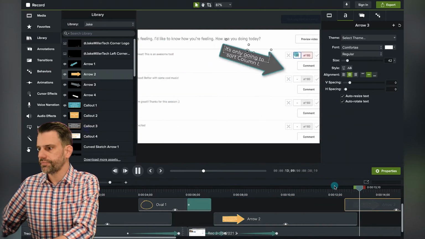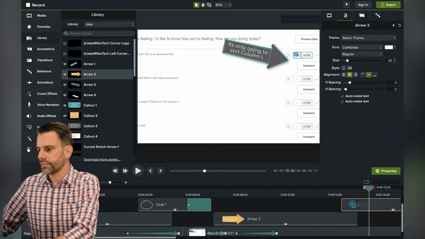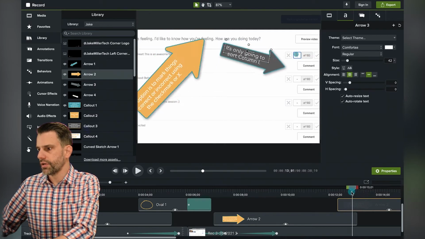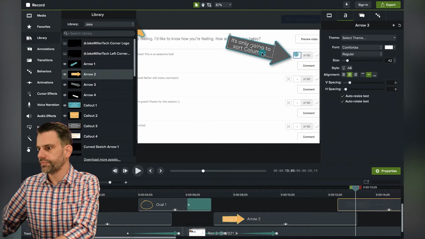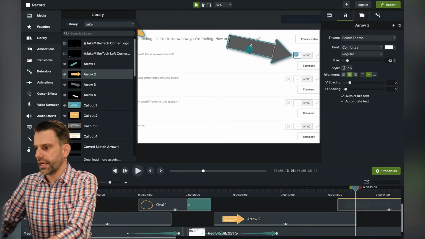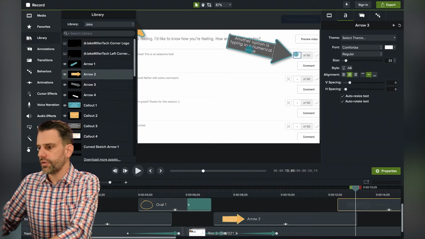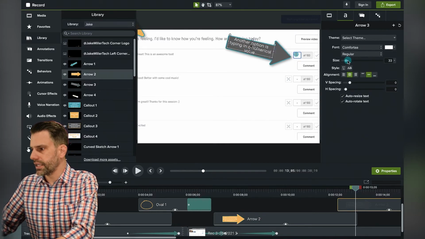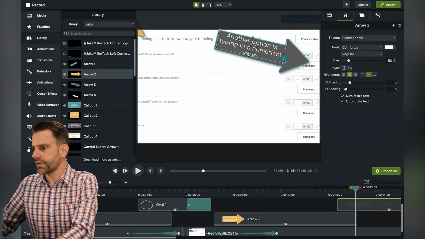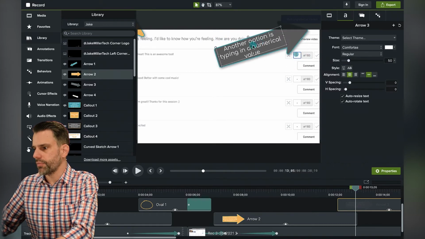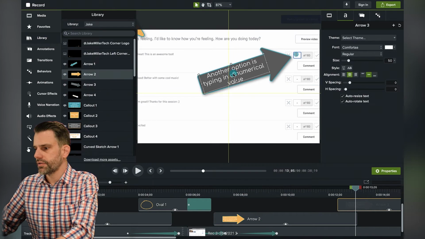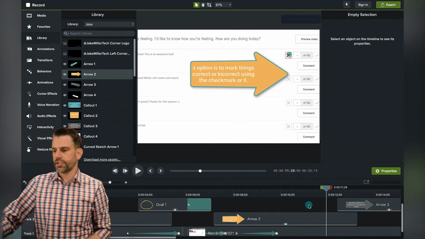Let's see. Okay, have it come in a little bit sooner so that it lines up with me doing it. And I'm going to say another option is typing in a numerical value. Again, I'm going to make that a little bit bigger so it's easier to read on screen. Maybe I'm going to point this one up so it's coming from the center. Okay, let's check it out.